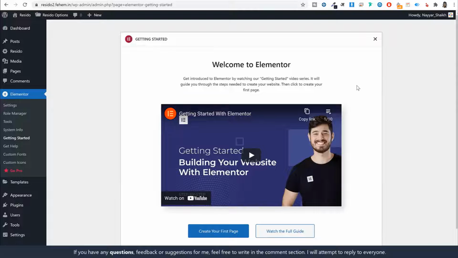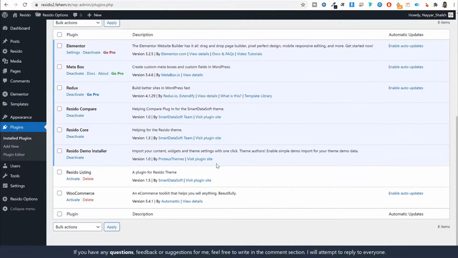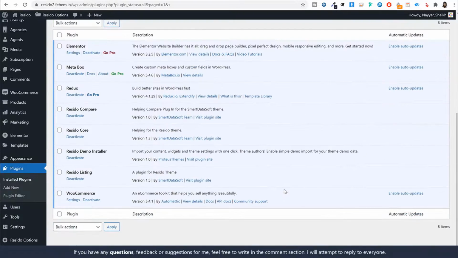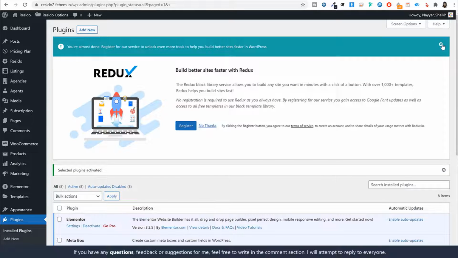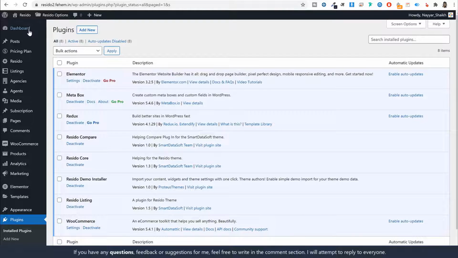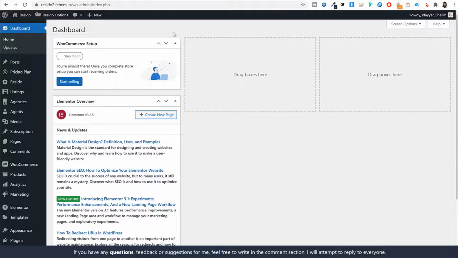Now you'll see some notices or some pages like this. Welcome to Elementor. I would recommend you to again click on plugins, and here as you can see, these two are not activated. So tick mark these. Under bulk action, again select activate and click on apply. And now as you can see, all your plugins are now activated. You can cut all these notices. Click on dashboard. Now once you click on dashboard, we see that we have a few more widgets.